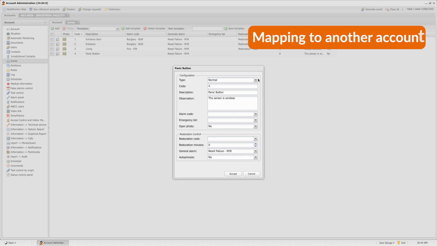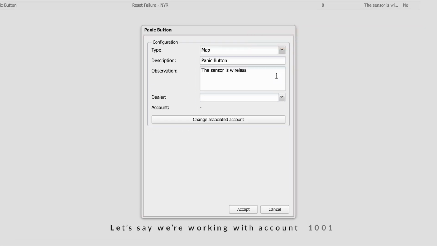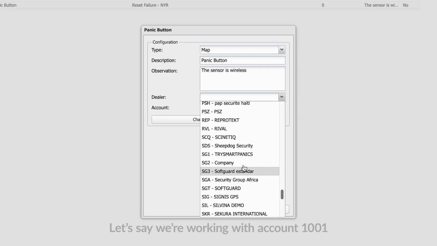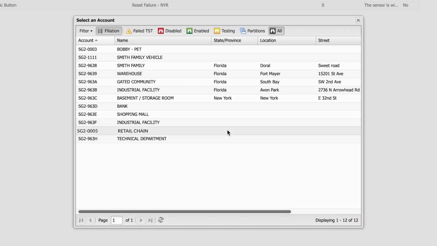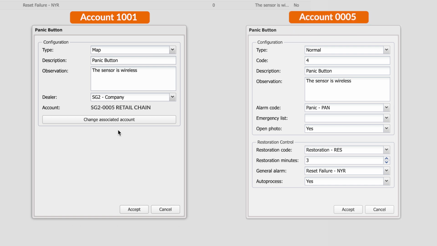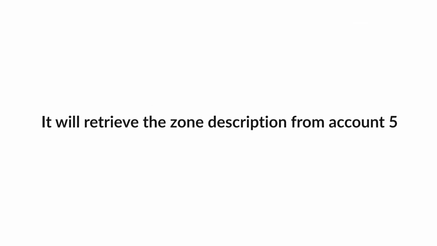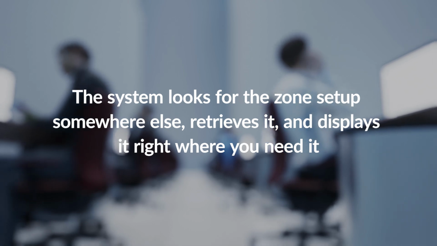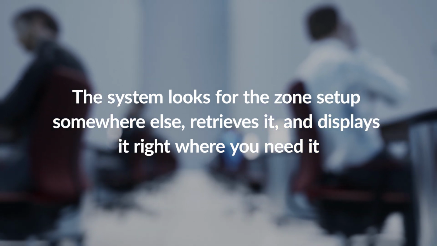And finally, mapping to another account. Let's say we're working with account 1001. The event arrives here but doesn't get processed directly. Instead, the system checks account 5 for the zone configuration. For instance, if Zone 1 triggers an event in account 1001, the system will look at account 5 to see how Zone 1 is set up there. It will retrieve the zone description from account 5 and send it back to the original account, 1001, for display.